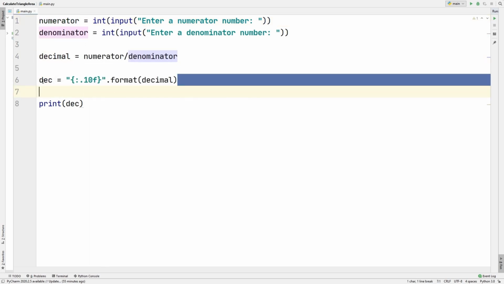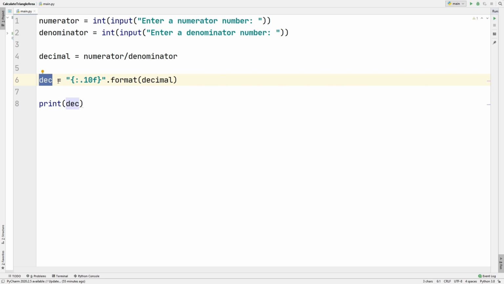And then here, we're going to create a new variable called DEC, which is short for decimal. And here we're going to format this. This is going to help us to actually format our decimal points. And then we're going to format our decimal number that we get from up here. And we're just going to print DEC instead of decimal here.